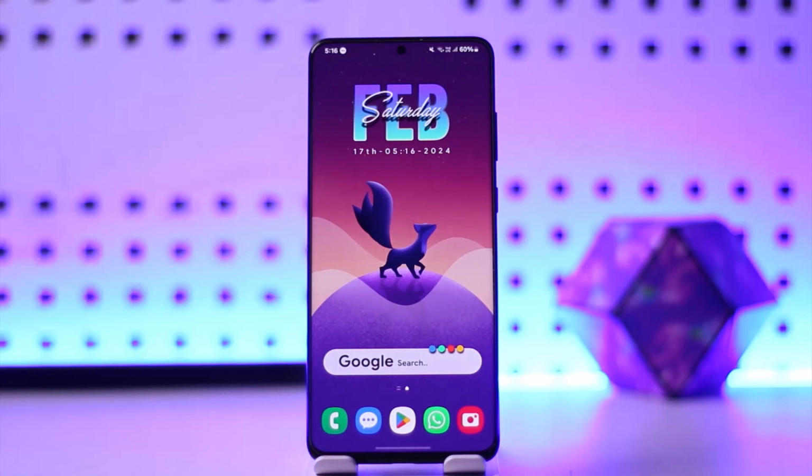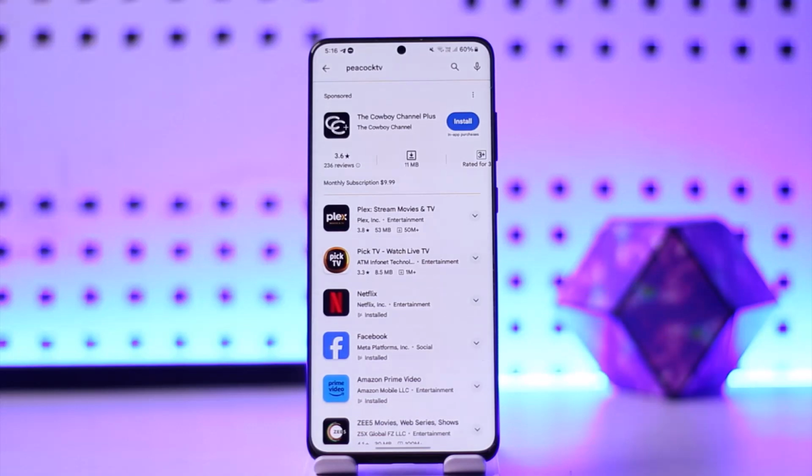So if you want to use an application, you'll have to first of all install it from your Play Store. And then on the search box, all you have to do is just type in Peacock TV and you'll be able to find or locate the application on your Play Store.